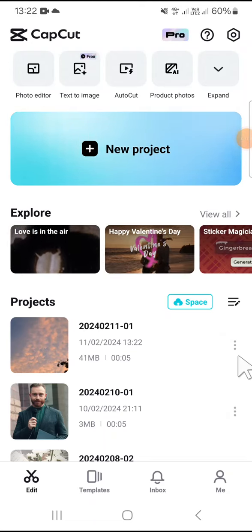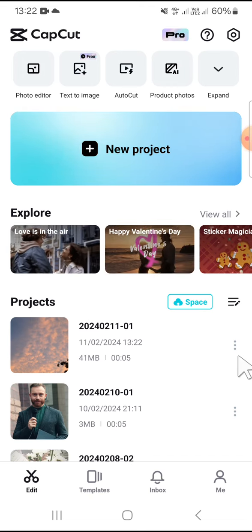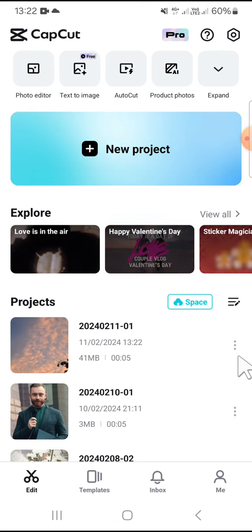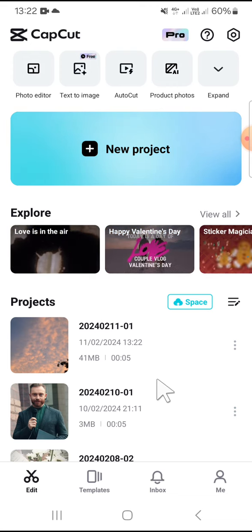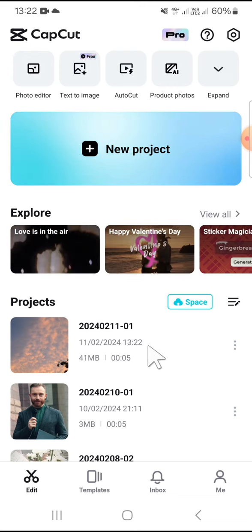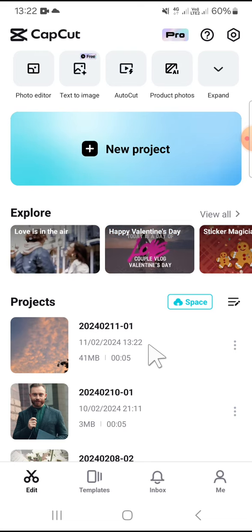And in today's tutorial, I'm going to show you how to get 4K quality without premium on CapCut mobile. Okay, here I have opened my CapCut application on my phone, and first of all I'm going to open my project. This is the project that I have created on my CapCut, and I'm going to open it.